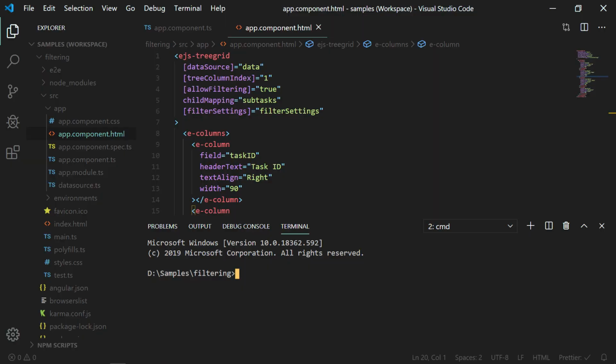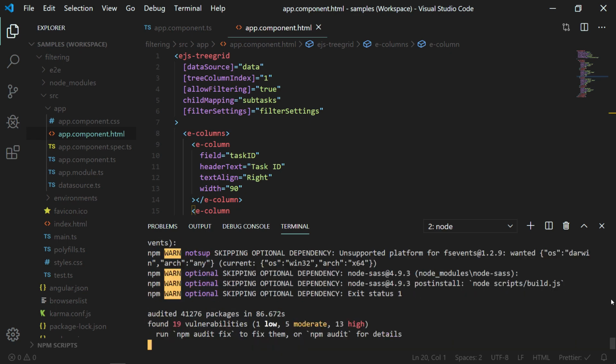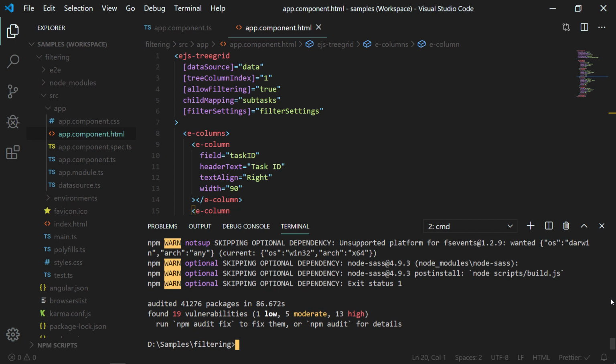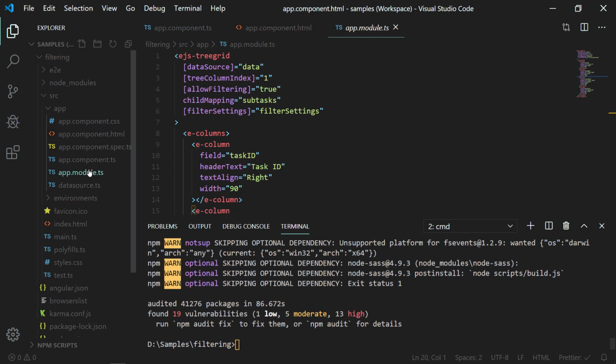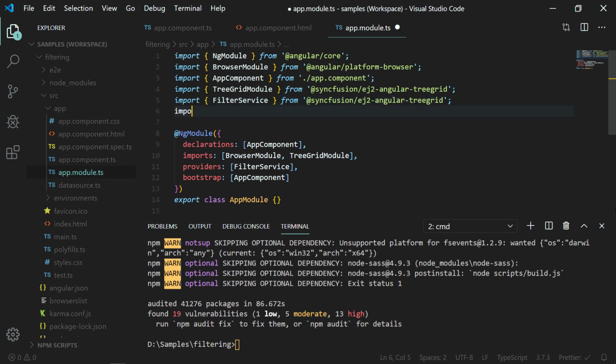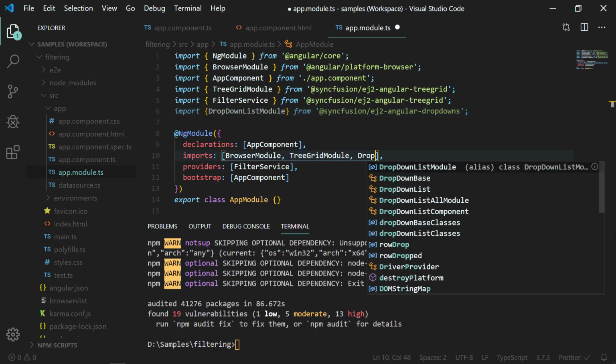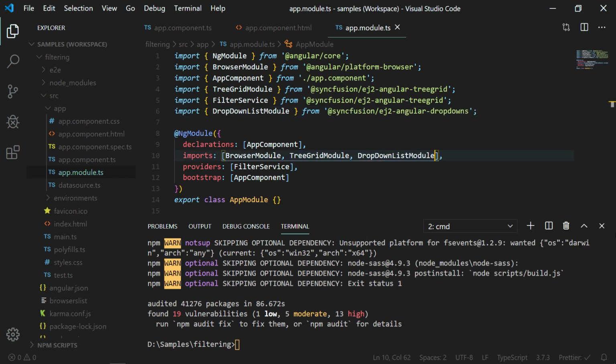To start using the drop-down component, first I need to install the EJ2 Angular dropdowns package in my application using the command ng add @syncfusion/ej2-angular-dropdowns. Now all the necessary files for the drop-down list have been installed. In the app.module.ts file, I am importing the drop-down list module from Syncfusion EJ2 Angular dropdowns and adding it to the imports array.